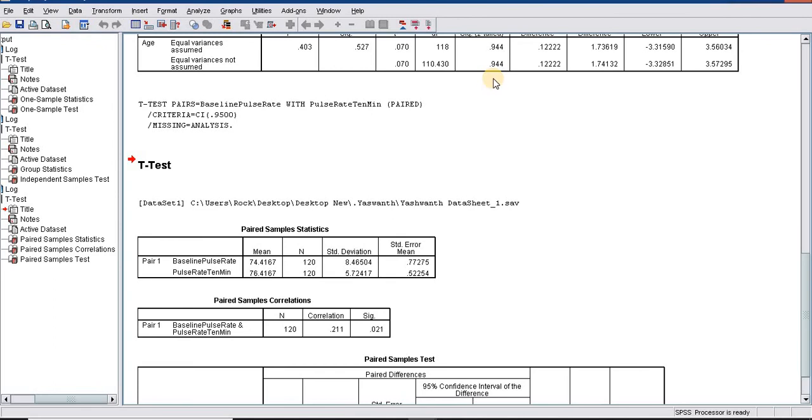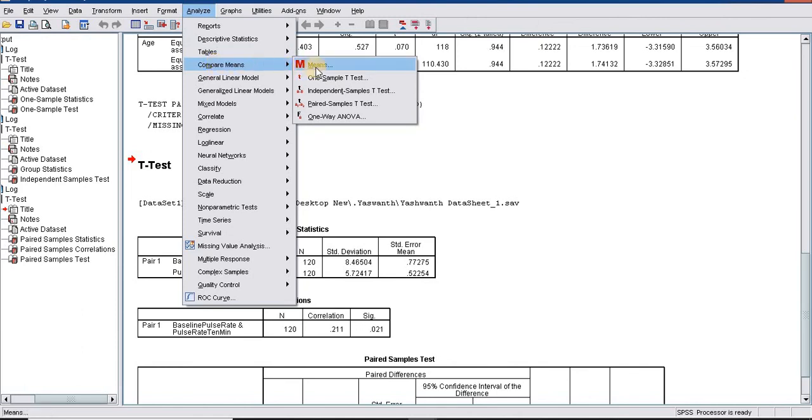So the basic procedure for doing t-tests in SPSS is: go to Analyze, click on Compare Means, and we will get all the three types of t-test which we can do for comparison of mean or average between two groups. And one-way ANOVA will be for more than two groups.